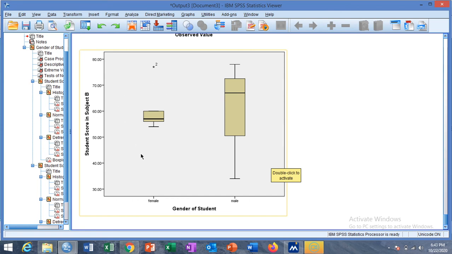This box plot suggests that for female there is an outlier at case number 2, so the outlier is shown as an asterisk. So we found one outlier in our series of student score in subject B for female. So this is all about descriptive statistics for a continuous variable, the test of normality for a continuous variable, and checking for outliers for a continuous variable.